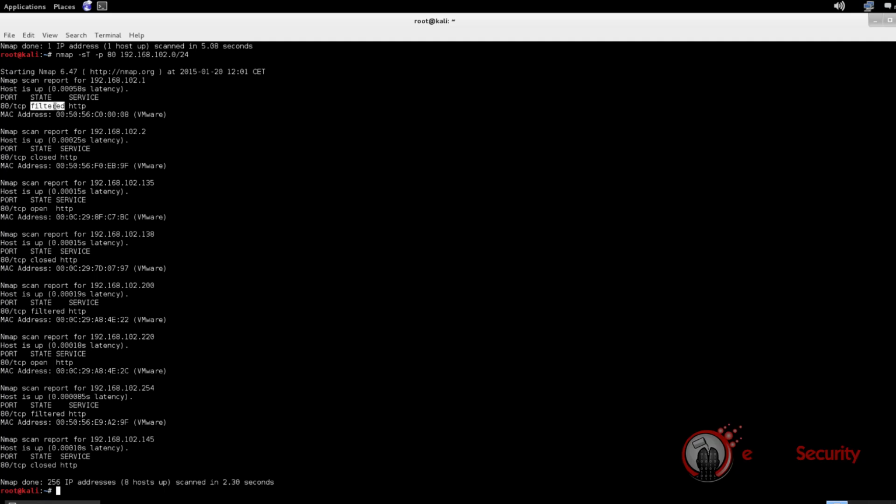Note that we see a new state here, which is filtered. The differences between the states are simple. Open means that nmap can connect. Closed means that nmap cannot connect. And filtered means that nmap is not sure of the exact state of the port. Generally, filtered is a result when nmap doesn't get a response.